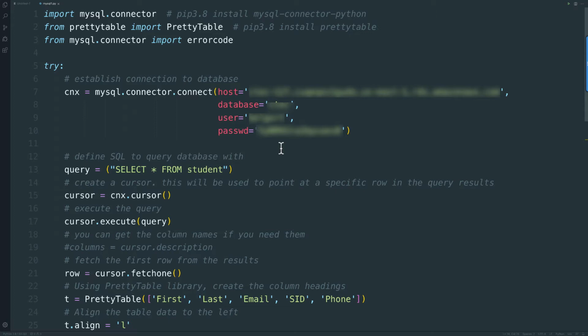But I'm using two libraries here, one called MySQL Connector. It's a Python library. You can use pip to install it. And then I'm using something called pretty table because in Python, we're printing out to the terminal, and there's this cool little library called pretty table that allows you to create pretty outputted tables.